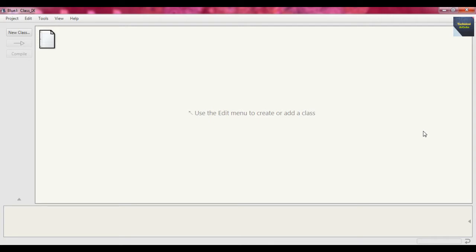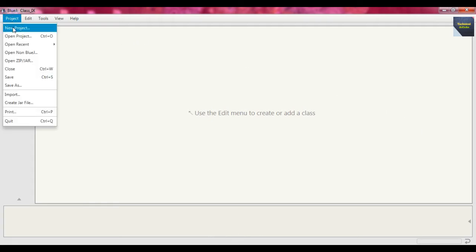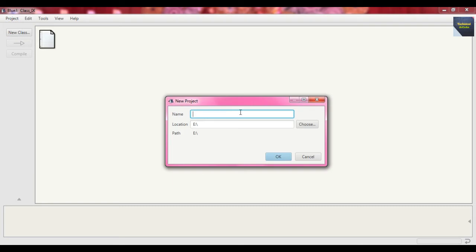Okay, so before we start, we should know that we should create a project. Actually, the project name means we are creating a folder, and in that folder all the Java class files reside. So before we start, just go to the project button and click on new project. Put a name here.